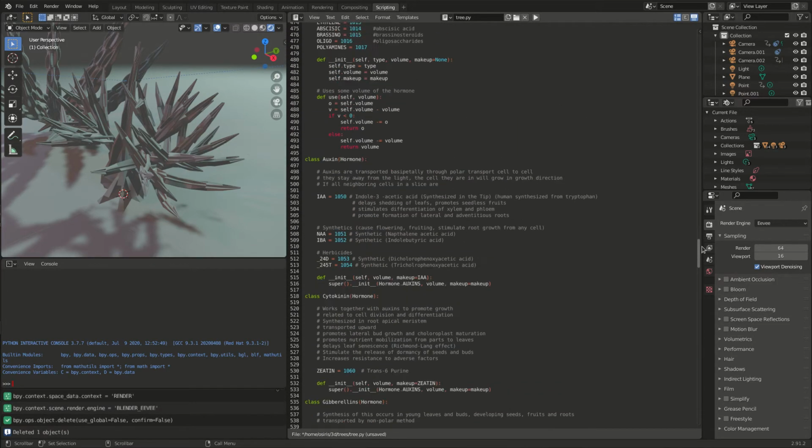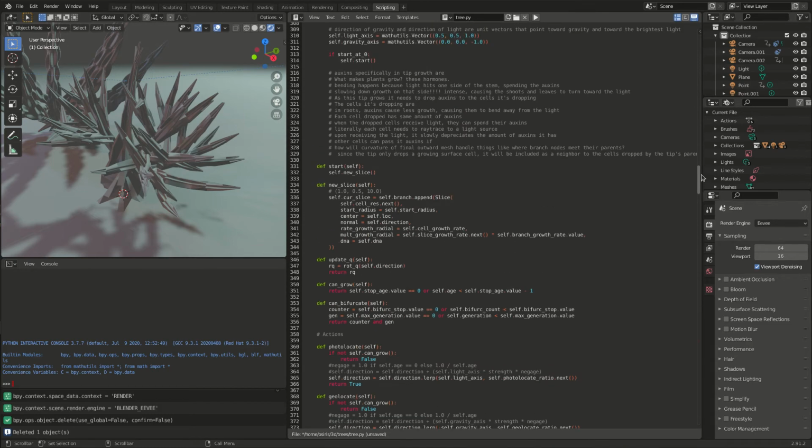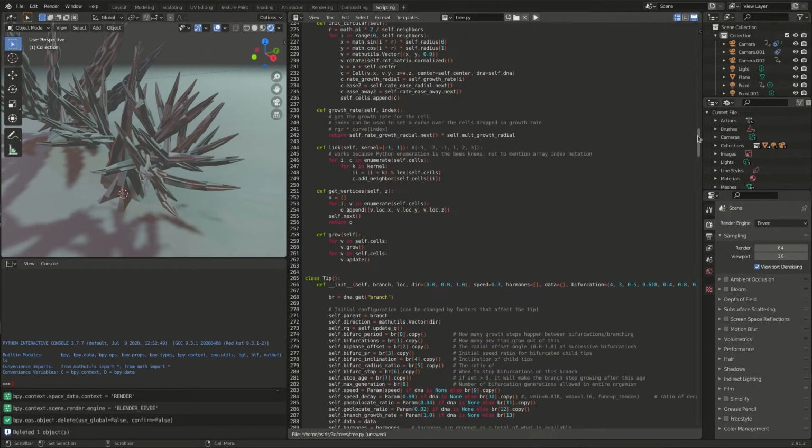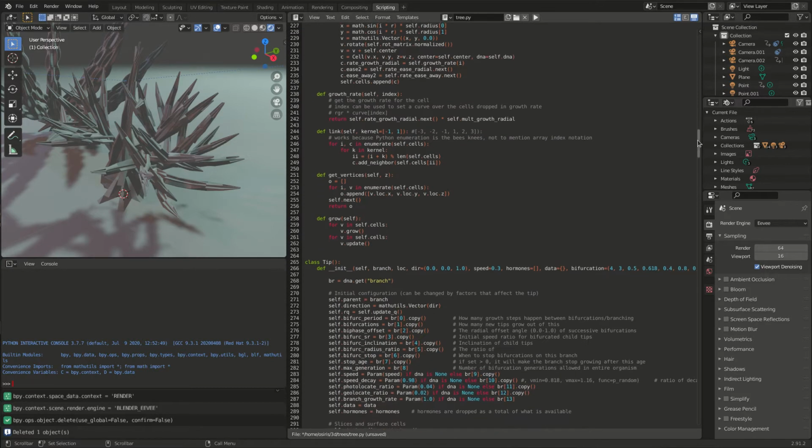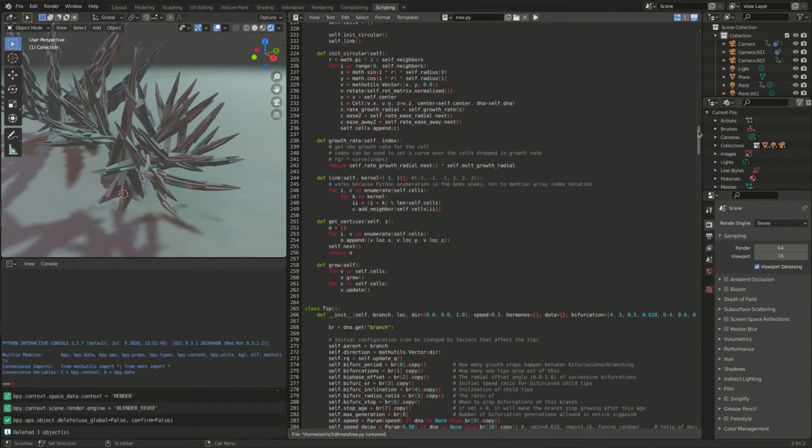Okay, the hormones. I haven't even got into hormones yet. That's for later, because I haven't even really touched it yet. But it's going to be pretty cool. Like they'll be able to share hormones as volumes of hormones and stuff.